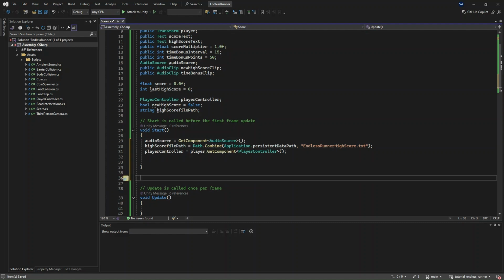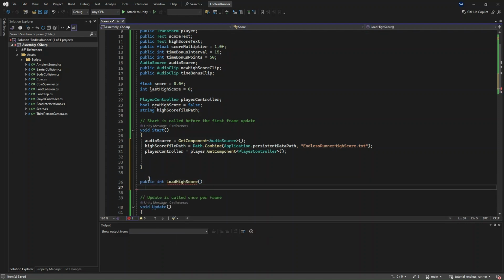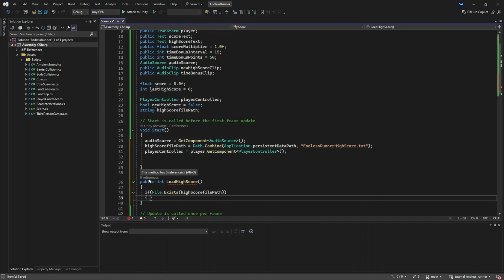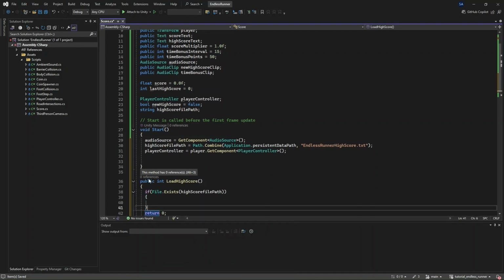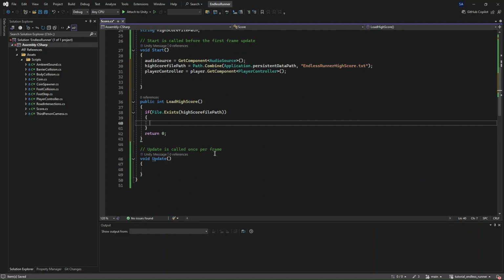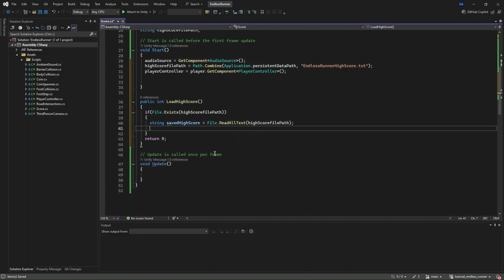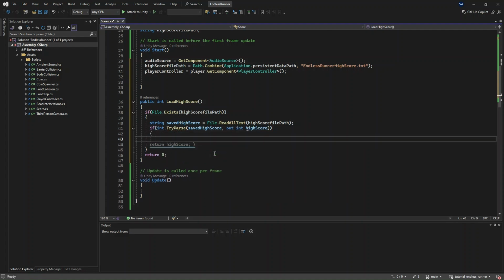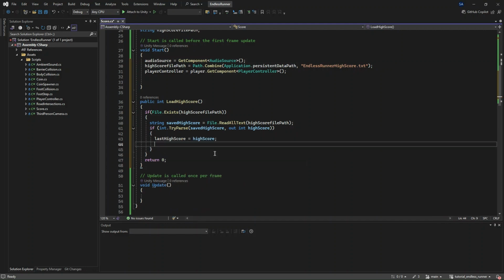Next, we implement the load_highscore method to retrieve the saved high score from persistent storage. The method first checks if a high score file exists at the defined high score file path using file.exists. If the file is found, its content is read as a string using file.readAllText. The method then attempts to parse the string into an integer using int.tryParse. If the parsing is successful, the parsed value is stored in the last high score variable and returned as the current high score. If the parsing fails or the file doesn't exist, the method returns 0, indicating no high score is available.